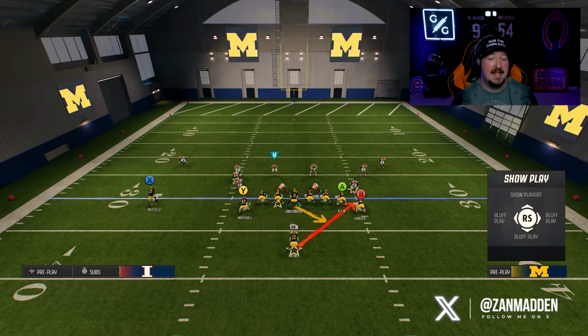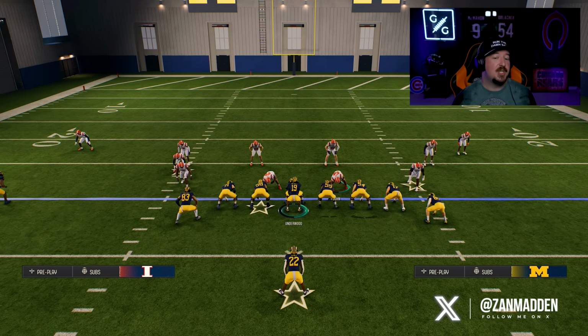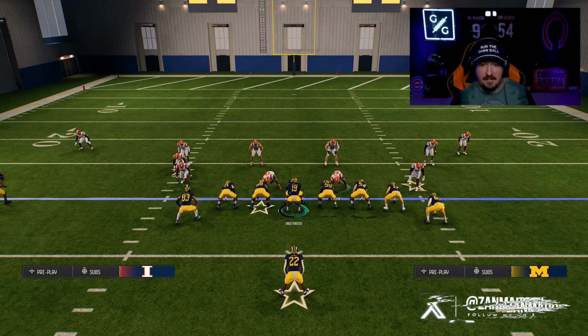The other thing that this will do is change the block targeting of the offensive line.